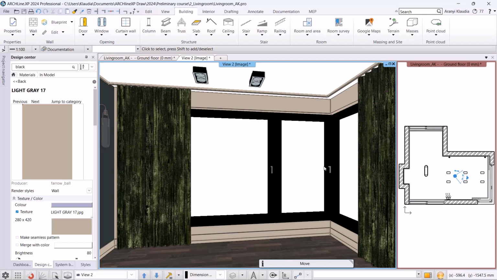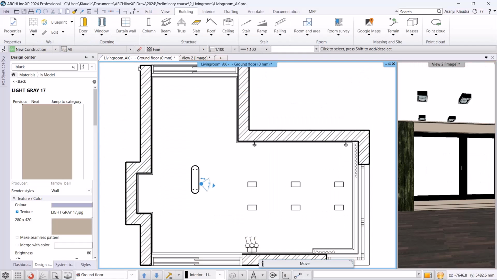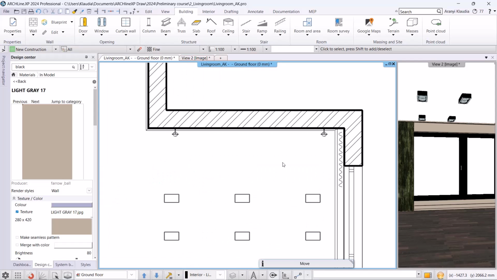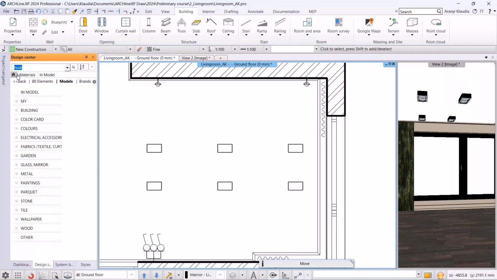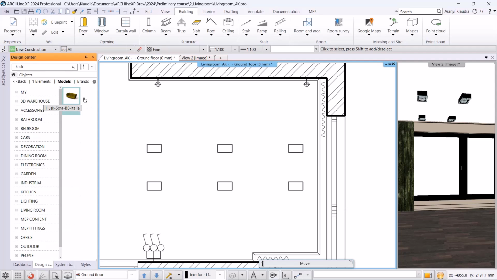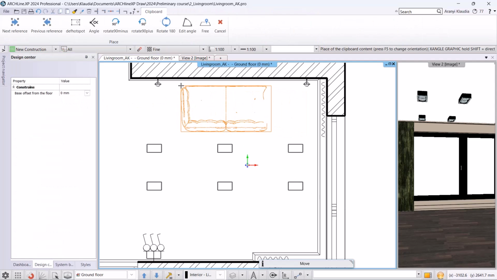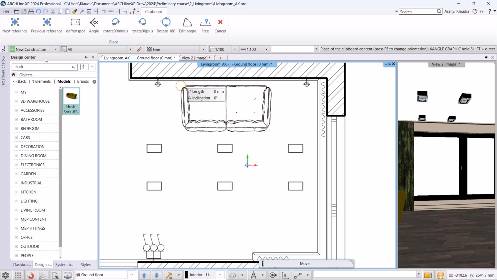Next, we will place objects. I go back to the floor plan, then we will search for some objects from the Design Center. First I place the Husk sofa from the elements. I drag it from the library to the floor plan, and place it. Next will be the cafe tables, named Messina 2 and Messina 3.